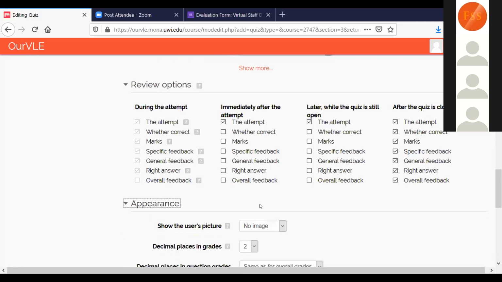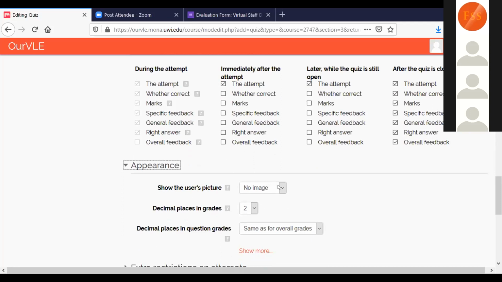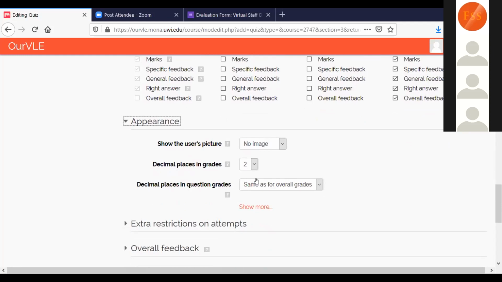And then for appearance, this is whether or not you want to see the student's image. Some of them tend not to put up images, and it really doesn't matter. The decimal places in terms of the grades, and whether or not it is the decimal place in the question grades, are the same for everybody. Usually you leave it as it is.